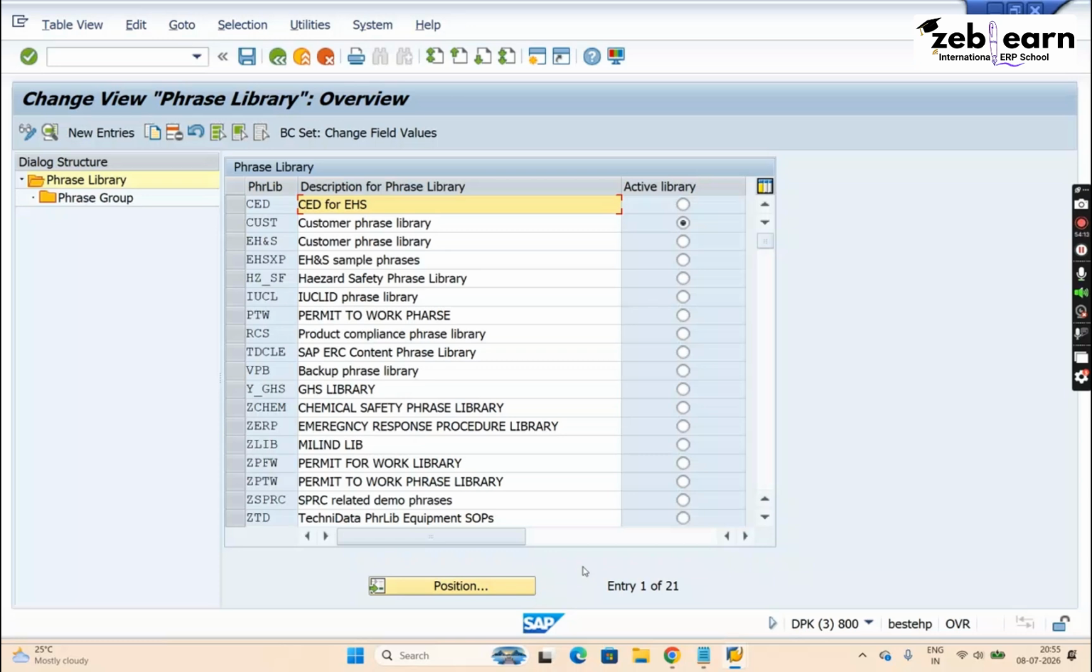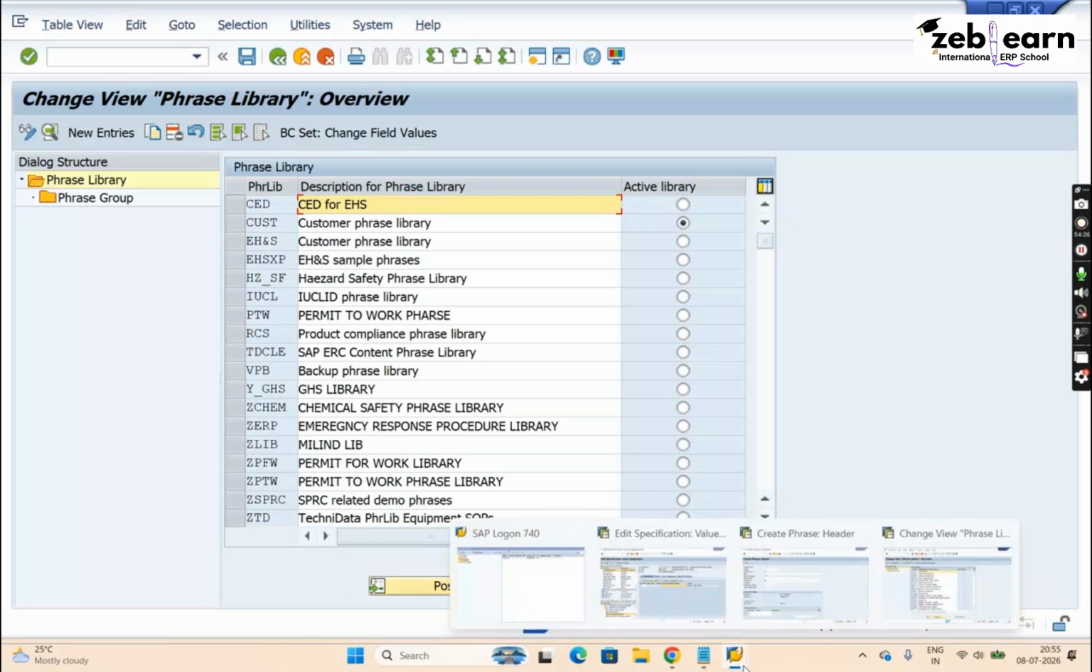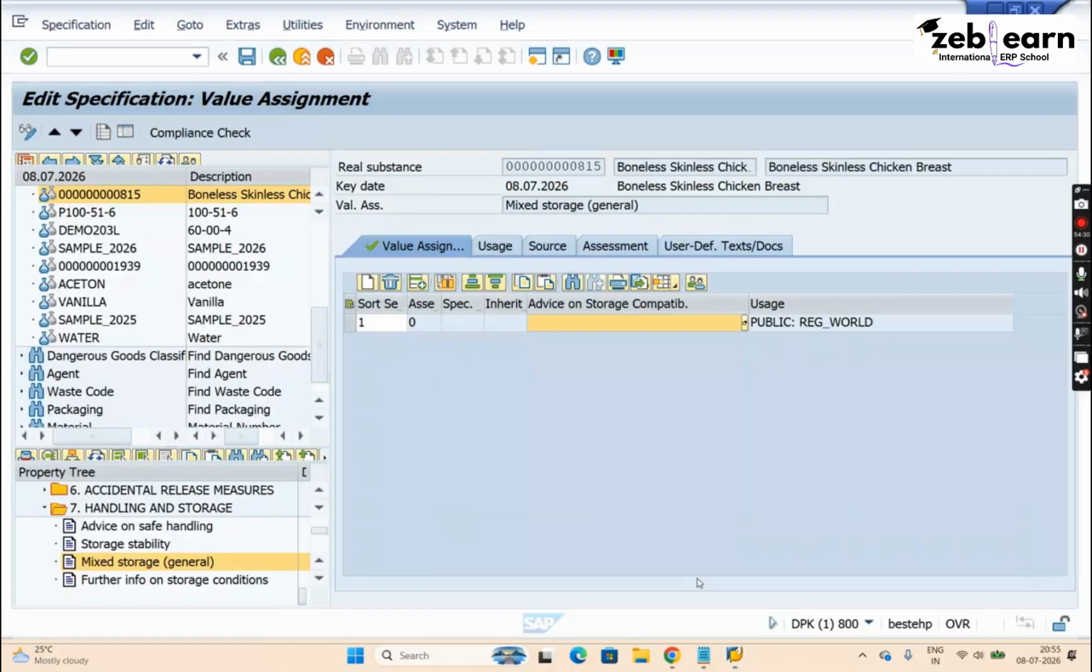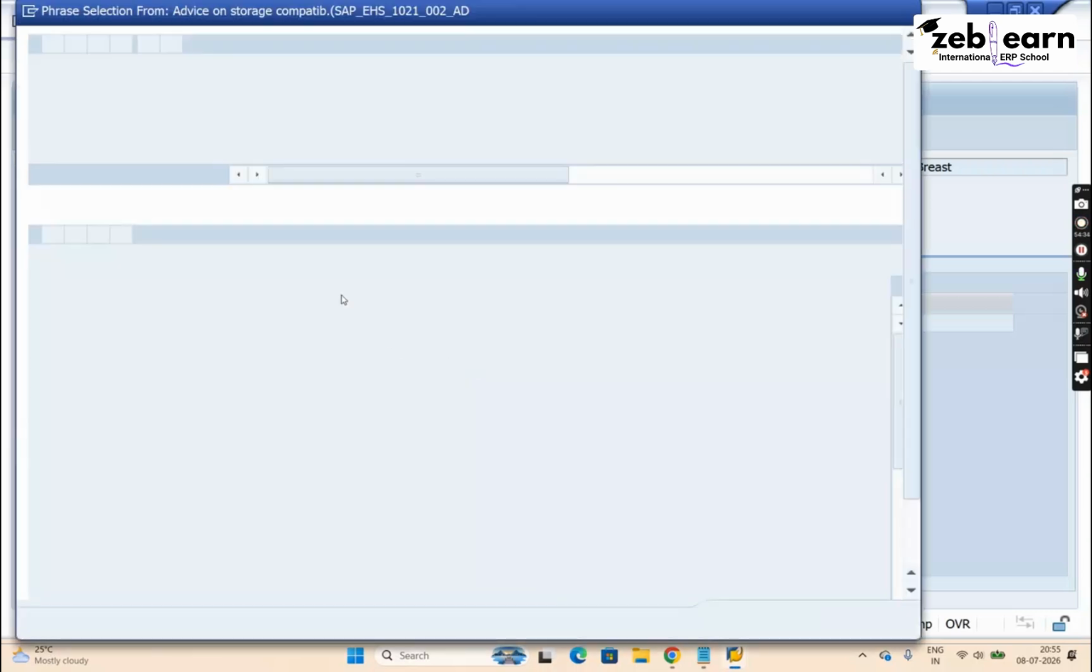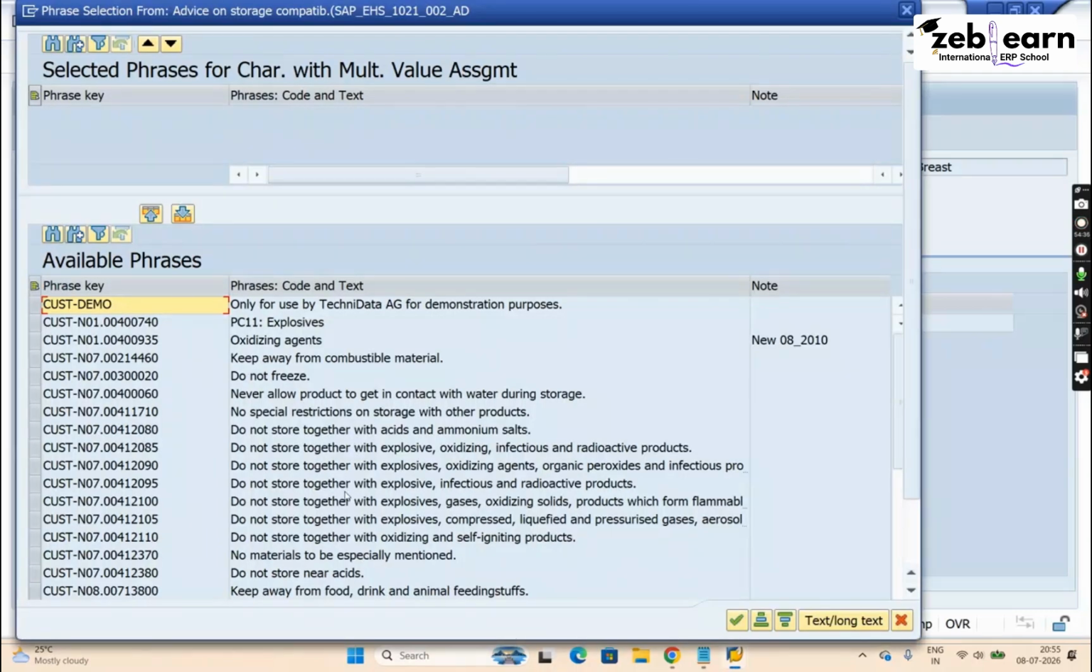We need to decide under which library we are going to work. Or else you can use a previous one, meaning if any custom library is already there. See what will happen if I follow that: these phrases belong to some library. All these phrases will be there, but whatever new phrase I create will not come here.